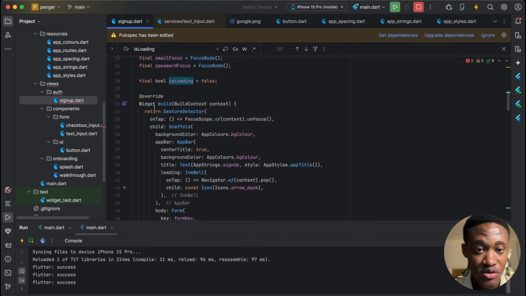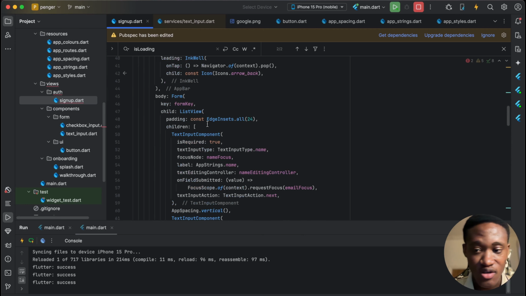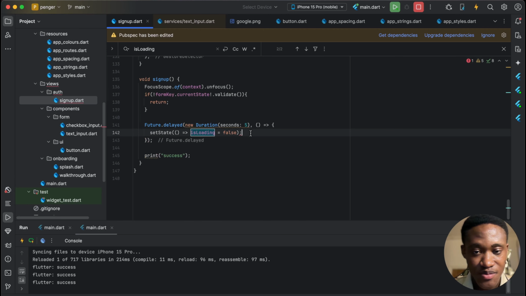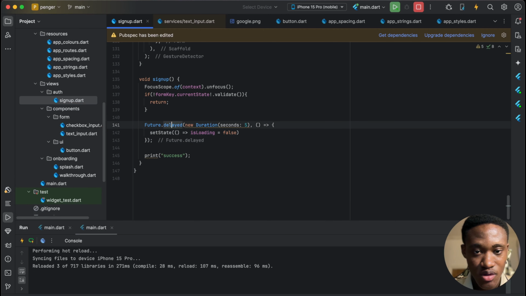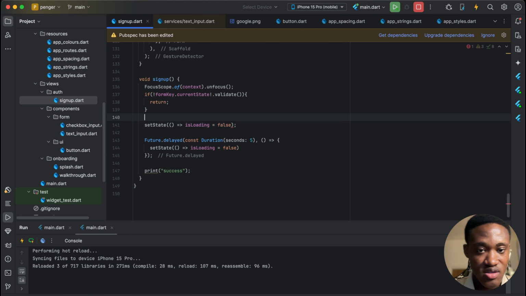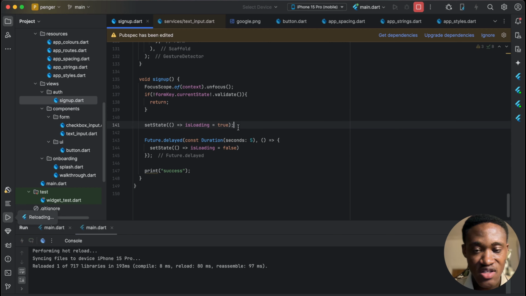Oh yes, sorry, we set this as a final. So sorry. Okay, you can just remove the unnecessary new keyword, add the const. So we first set this to be loading, and after 5 seconds we see that it's no longer loading, and we can even print the success after the 5 seconds.